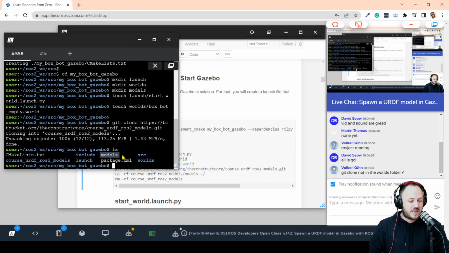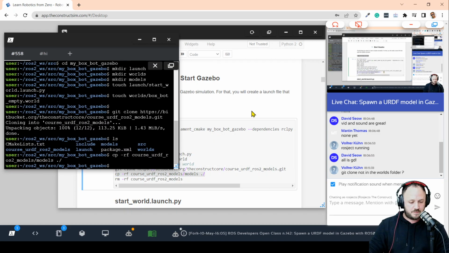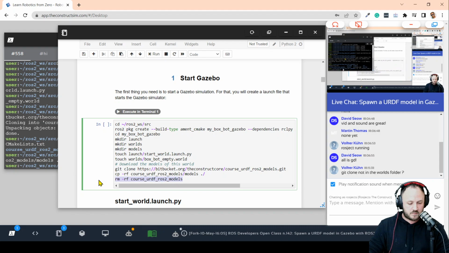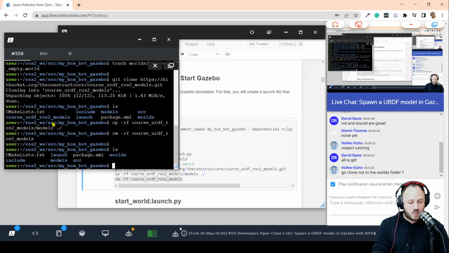In most cases you are going to find the models, or all the DAE files, STL files, etc., in a folder which is named models. So we are going to be moving all the models from inside here to the models folder, which is the correct structure. So let me run these 2 commands and remove this, and that's it. Now we have our package with the proper structure.